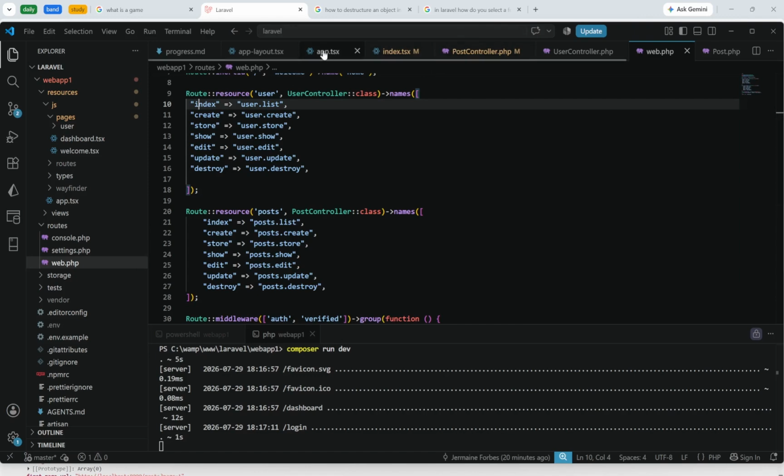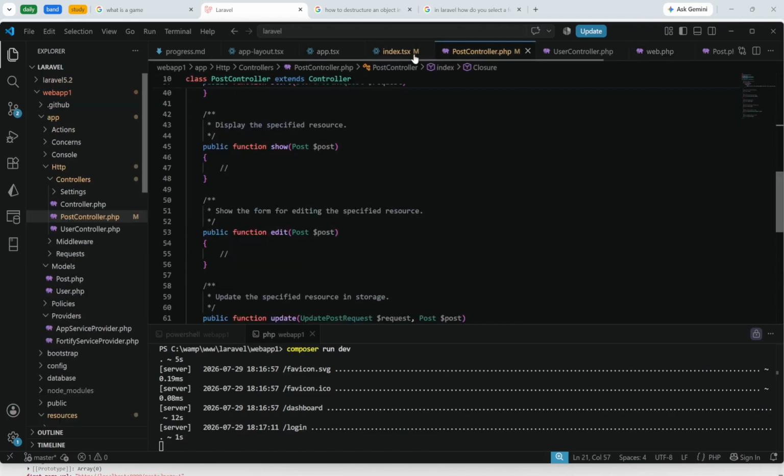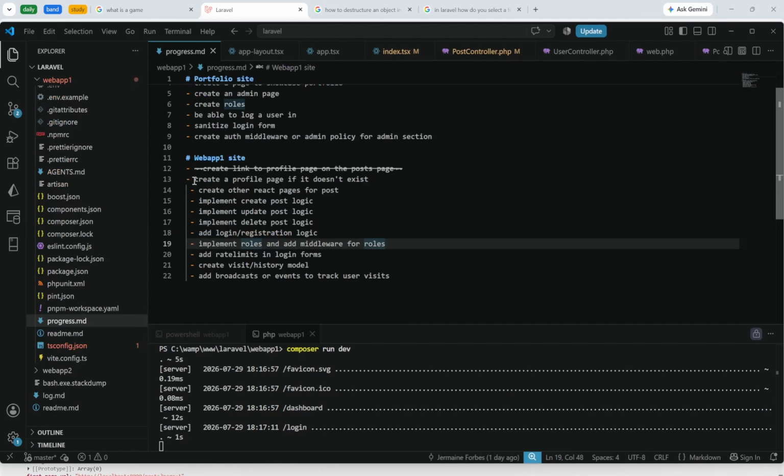In any case, so what am I doing here? What am I trying to do? Yes, so I'm trying to... I always need some type of progress or bullet points. Create a profile page if it doesn't exist. Okay, which I don't.